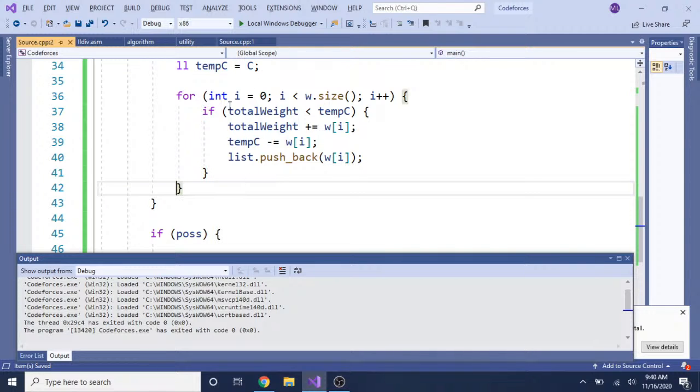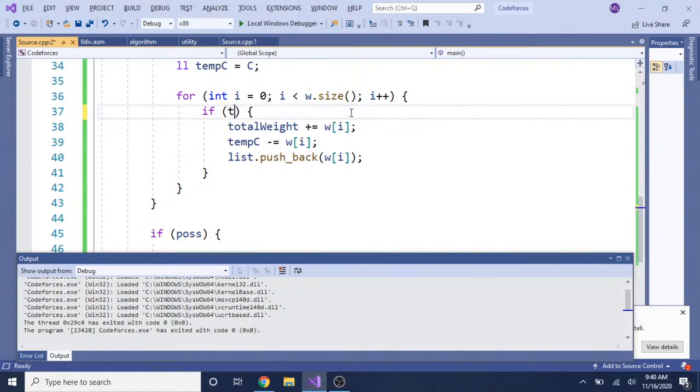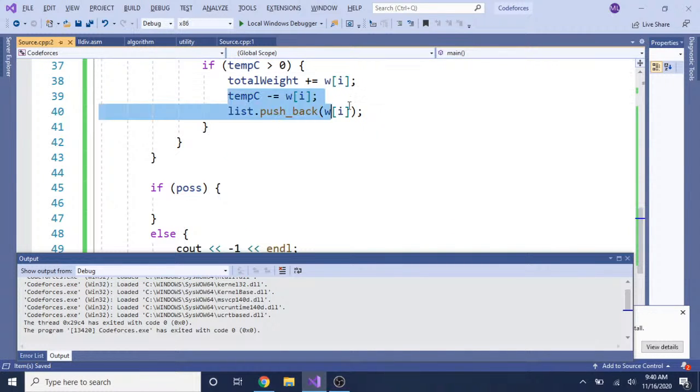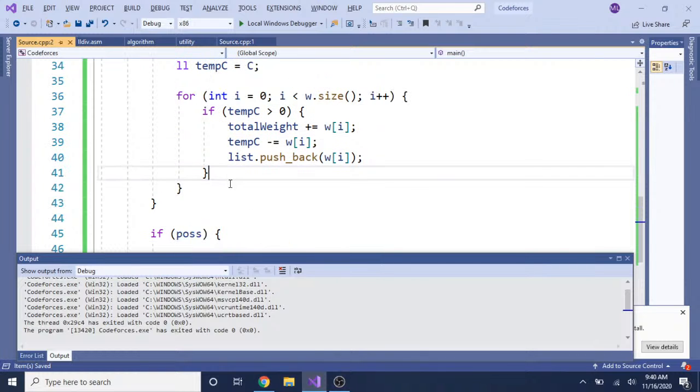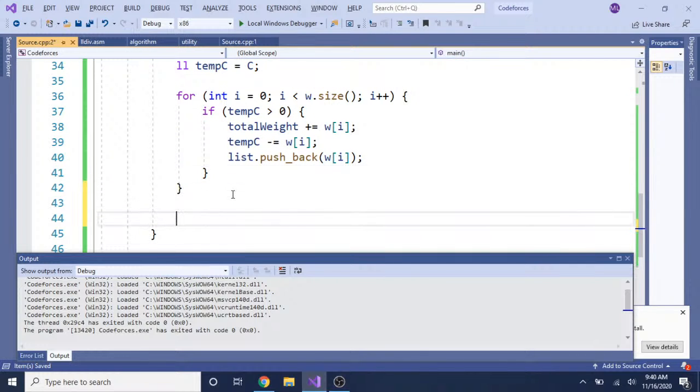Yeah, why didn't we do that? Let's actually do that. That makes more sense. If temp C is greater than 0, we add the current weight, and then we subtract temp C by the current weight. And then we push back. So now let's see if our total weight is equal to C. Okay. We can't pick way more than what we need, right?